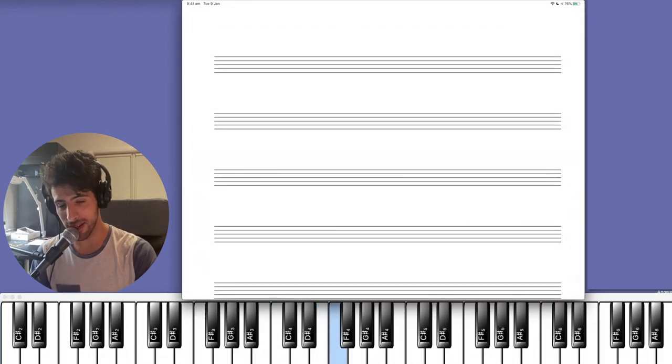When I flatten a C, I bring it down to B. When I sharpen a G, I bring it up to the right by a black note. Any questions on that? No. All right, I'm going turbo speed. Music theory, turbo speed.